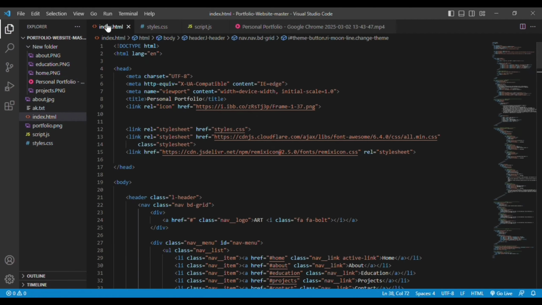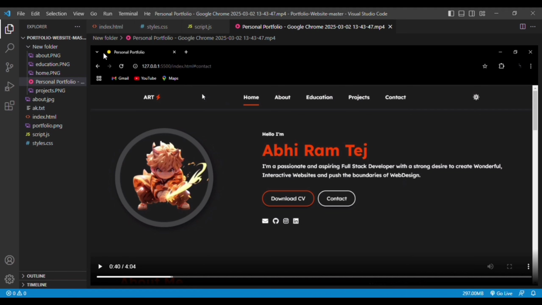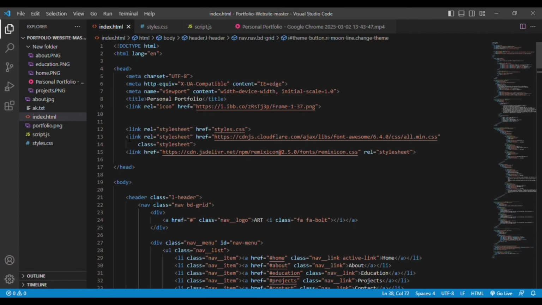Right now we are in the index.html file. You can see in the head tag we have the meta elements, then we have the title, that is personal portfolio, then we have the link tag to link the frame1 png. We are linking this image at the top. You can see in the website, at the top you can see the flame, the circular one. Then we have linked the style.css file using the link tag to our index.html.